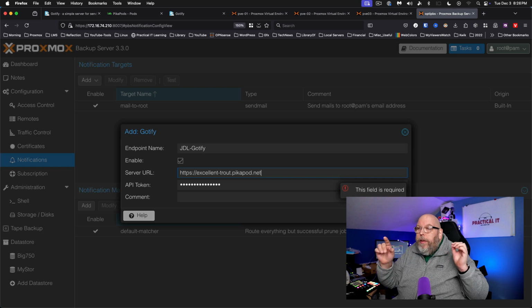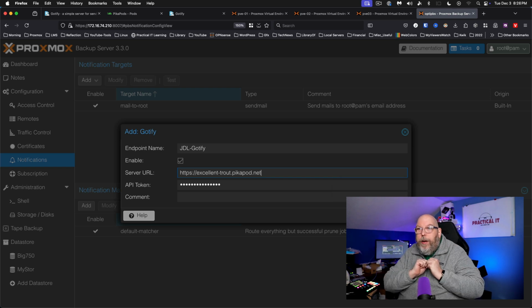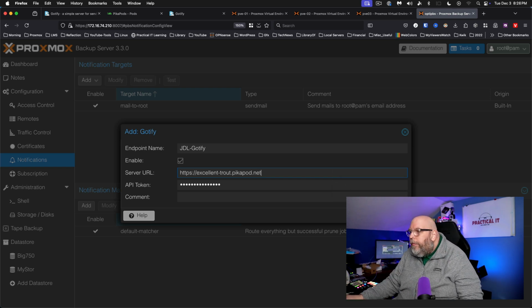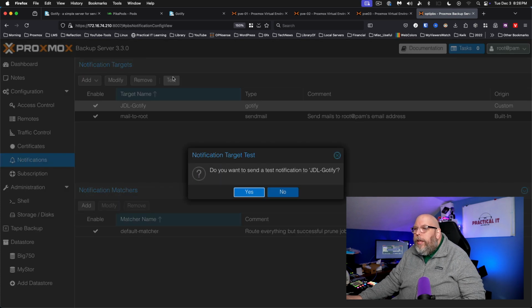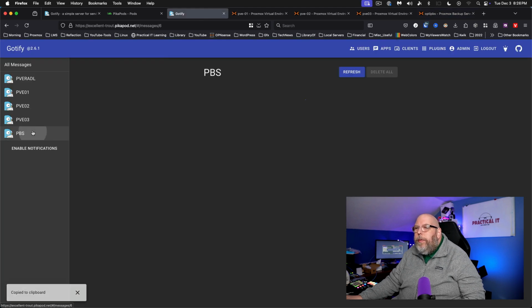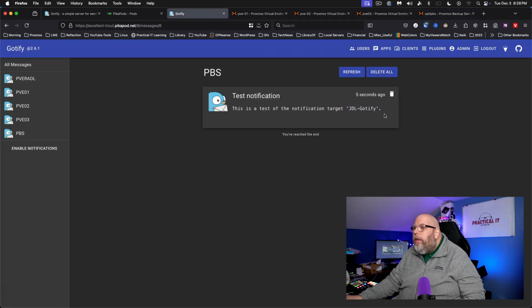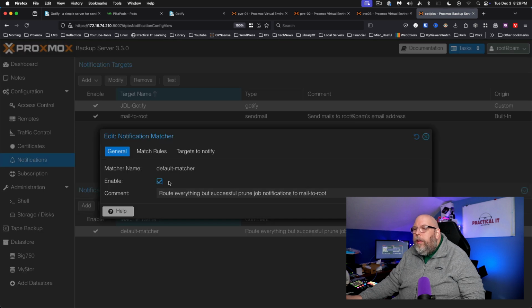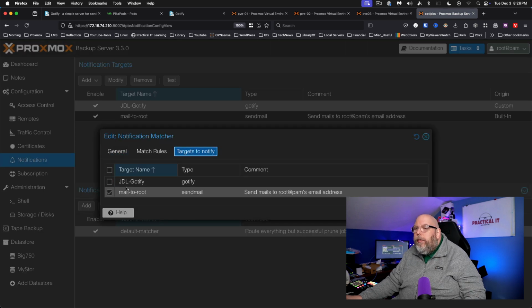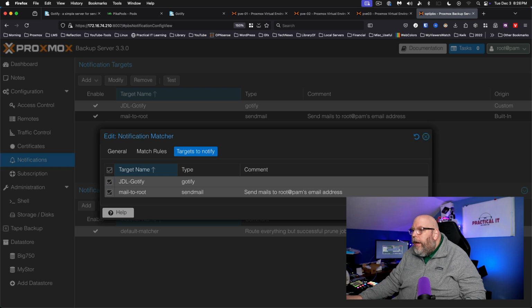Keep in mind that if you have a trailing slash in your server URL, it will not work. And the error message is a little on the cryptic side, but we figured this out earlier today. Add. We'll test. Yes, so that went through successfully. We'll go to PBS over here. And here again, we've got that. So we can come to number 4, we'll modify this, and then again, targets to notify, we'll put Gotify on.